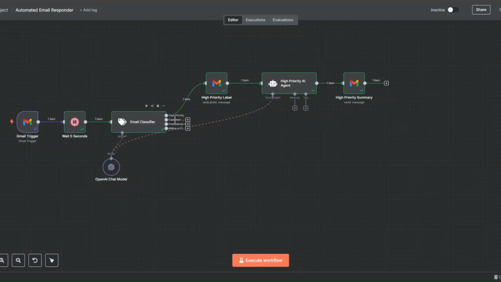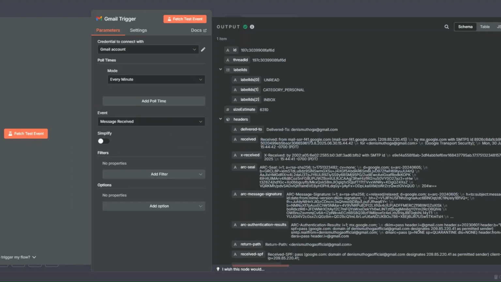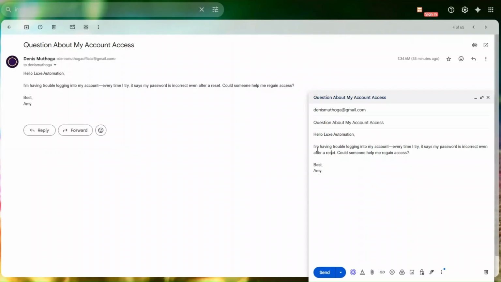Let us try to set up the customer support workflow. To do that, here I'll unpin this email, since the email we have over here was for the high priority. And then I'll open this node. Then I'll send myself this email. Subject line: question about my account access. Hello, Luxe Automation. I'm having trouble logging into my account. Every time I try, it says my password is incorrect, even after a reset. Could someone please help me regain access? So we can send ourselves this email.